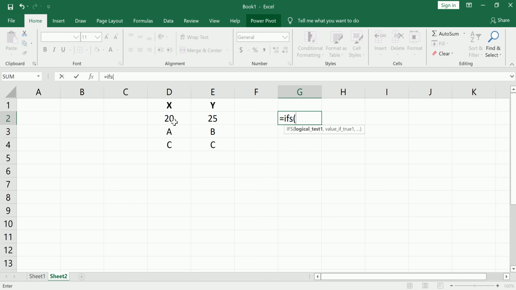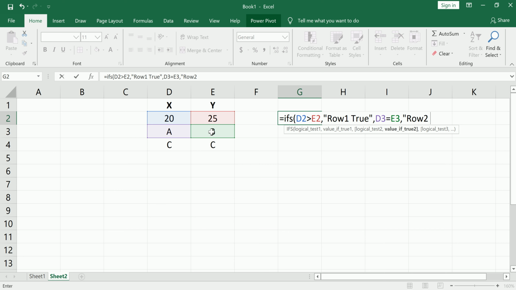Okay, so first I'm going to check if this is greater than this. Okay, I clearly see it's not, so if it was, I would get row 1 true. Next, I'm going to test if this equals this. Clearly, I see that's not going to be true as well, but again, imagine a scenario where you're trying to automate this and not doing it by eye. And finally, we're going to check if this equals this. So you see directly after each test, I have the value if true, which is in my control. So row 3 true.